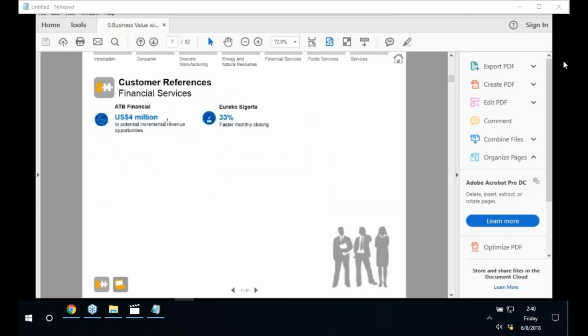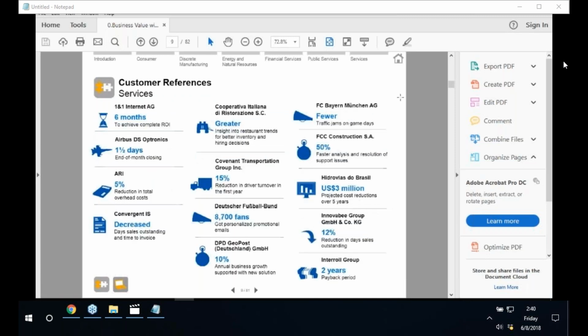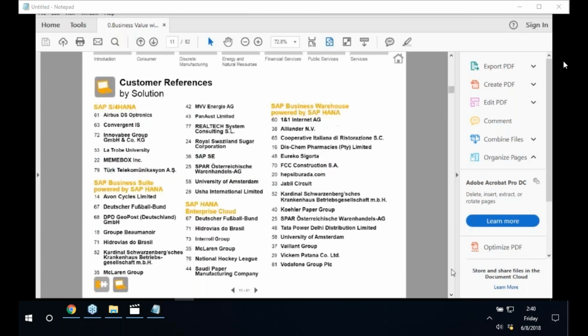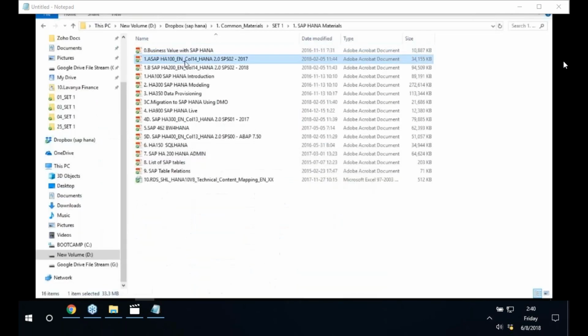In financial services, and then here you have Lufthansa, Vodafone Group. There are a lot of clients who implemented HANA S4 HANA, so you can refer to this document. And here you have HA100, HA200, migration, ABAP HANA. So all the documents with regards to SAP HANA S4 HANA are over here.